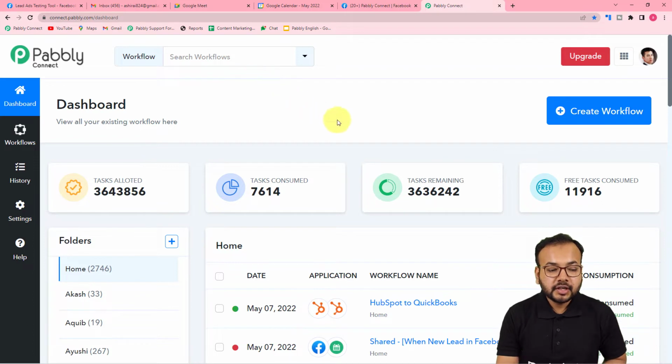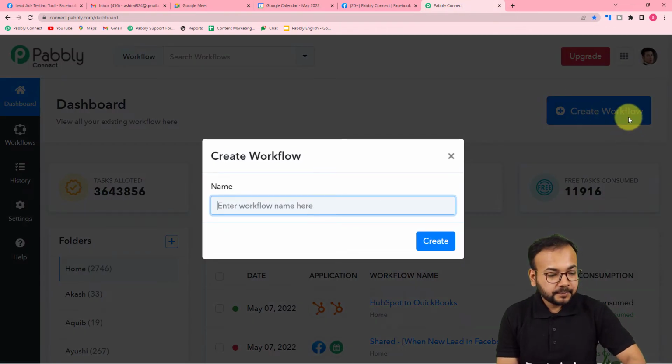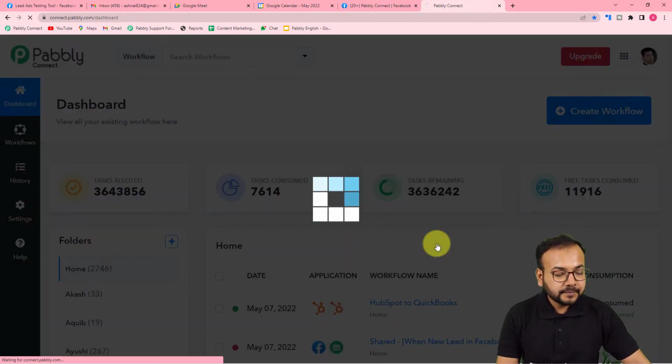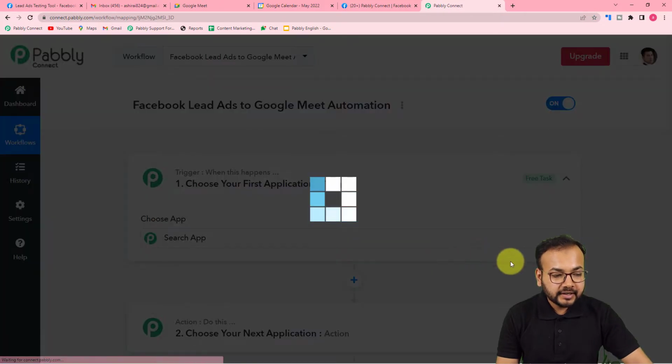And after reaching here, you have to create a workflow of automation to set up this automation. So just click here on this create workflow button, and here you can provide any good name to this workflow. So I am giving the name here as Facebook lead ads to Google Meet automation. Okay, so you can give any name according to you. After filling the name, just click on this create button and you can see your workflow is getting ready here.